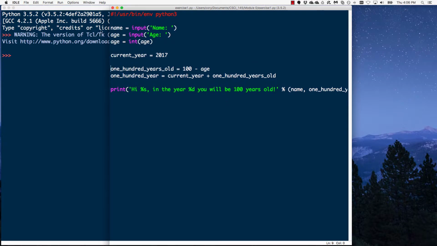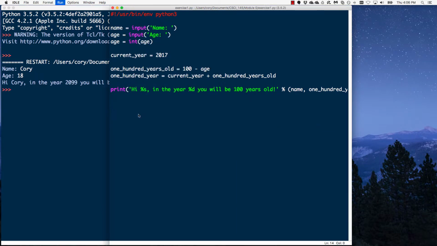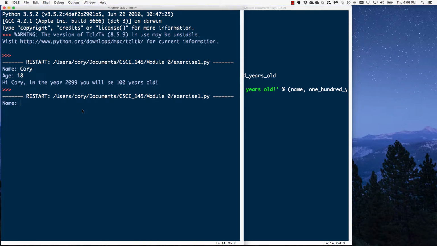Great, so now what we want to do is go ahead and run this, make sure it works correctly. So let's say my name's Corey and I'm 18 years old, and it looks like if that's the case, then in the year 2099 I will be 100 years old. Great, and what you would want to do from there is try this with different values and make sure that it's still correct. So let's say Bob, maybe 28. Well, that's 10 years older than 18, and we see that this is 10 years less than 2099. So I'm starting to feel like I got the logic correct here.